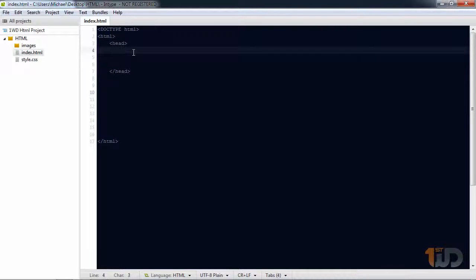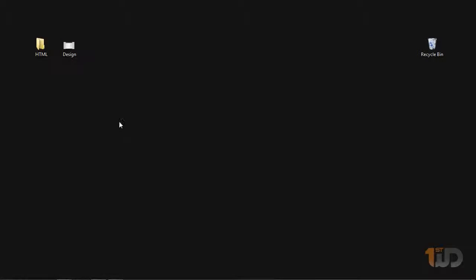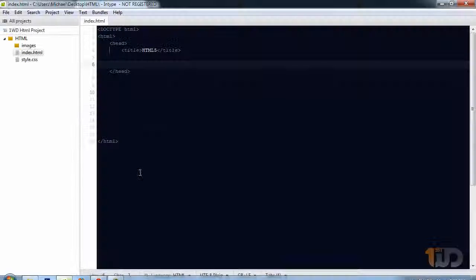One thing is the title of the website. So how to do it? You need to type in title, and this right here will be the title of the website. For example, our website name will be HTML5. If we're going to save this and preview it on the web browser, as you can see right here, the title now is HTML5. Let's go back.